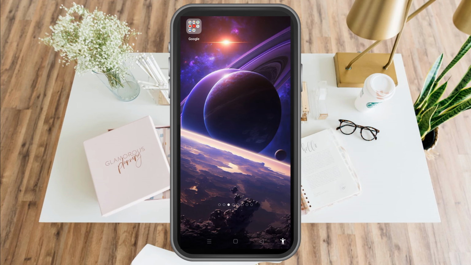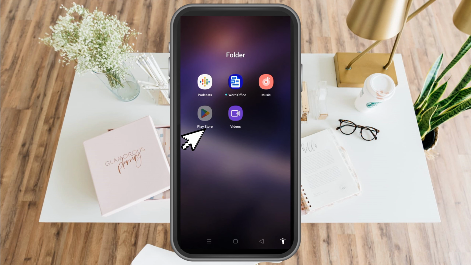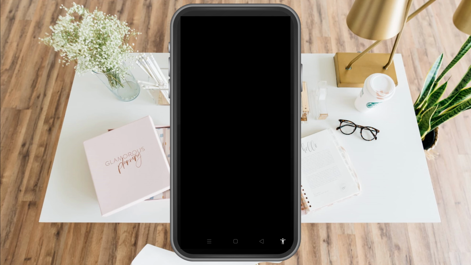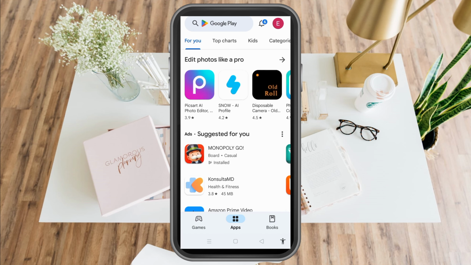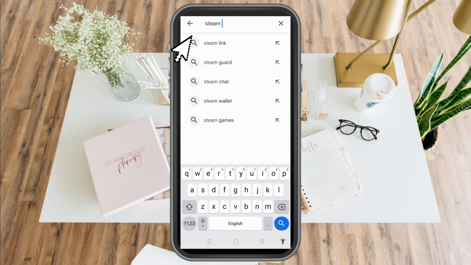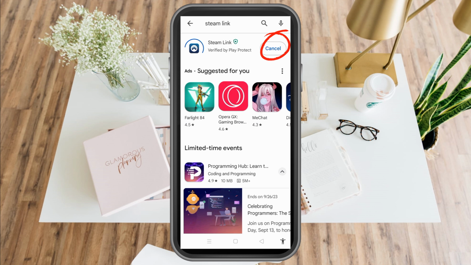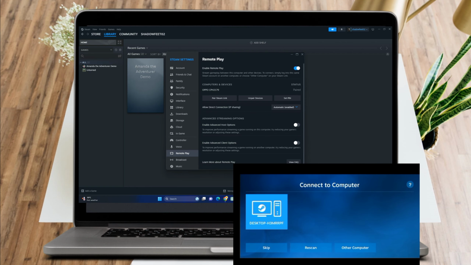But before you do that, of course, you have to make sure that you have downloaded this Steam link on your mobile. So to do that, open your Google Play Store and then simply type Steam link. Okay, this one. Tap this one here and then click install. Now wait as it is processing, and then once done, all you have to do is to click open or launch this application.